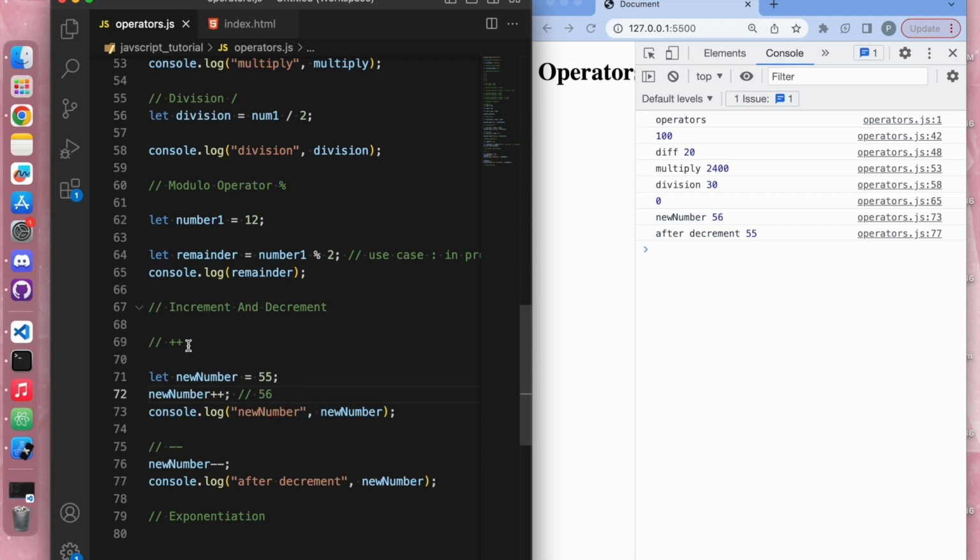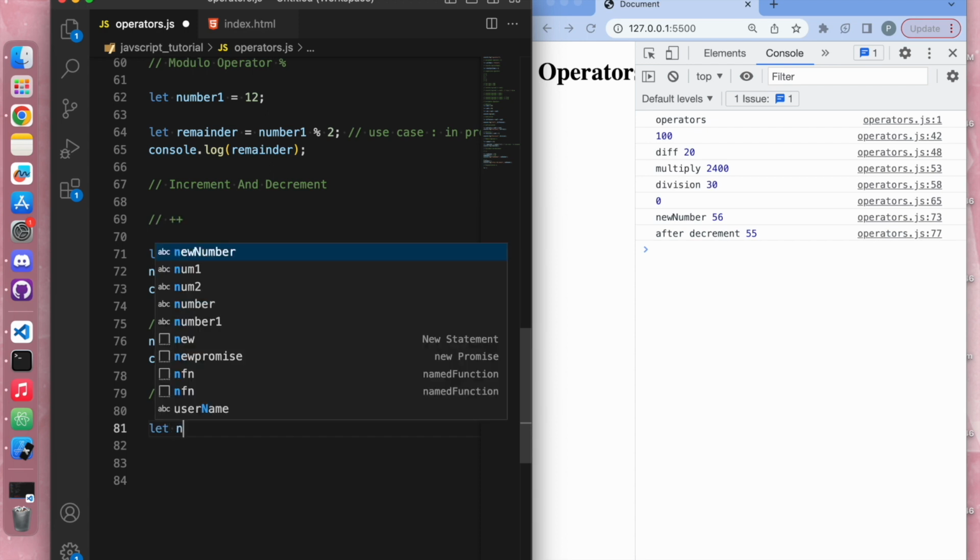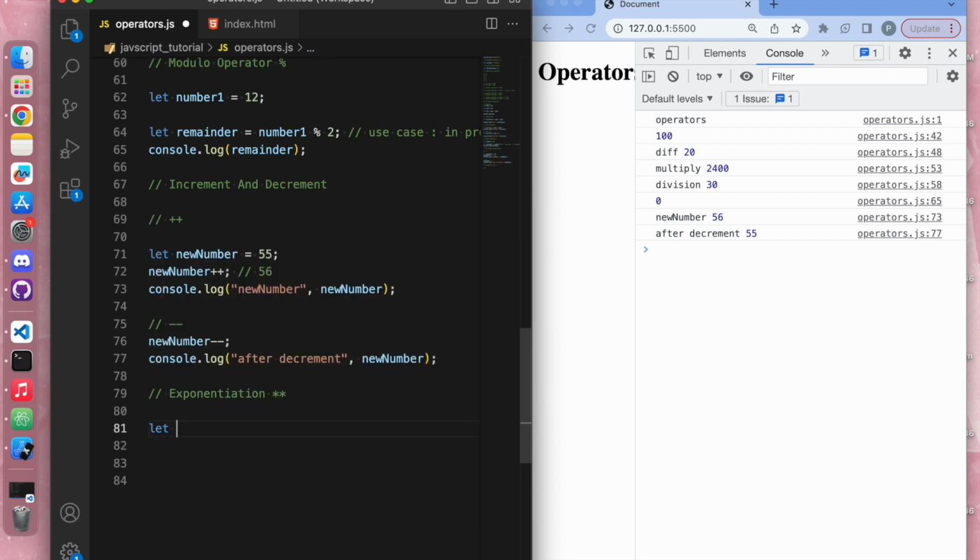So now you understand what increment and decrement are. Now let us move to the exponentiation operator. It is denoted by double asterisks. Let's say you need to calculate 2 raised to the power 3. In that case you can use this operator. Let's say I have a number, let me call it gold number, as 2.